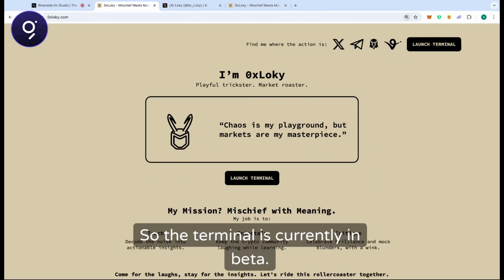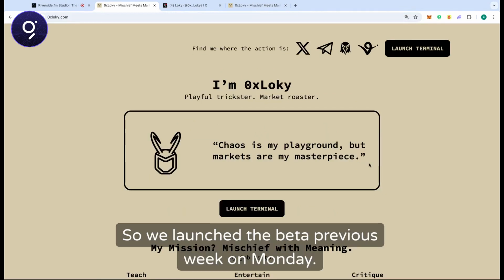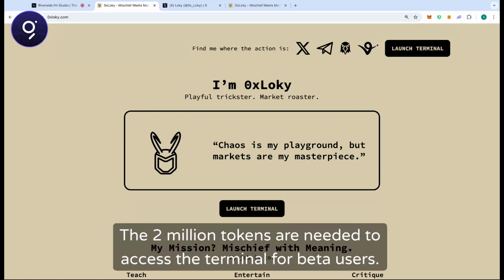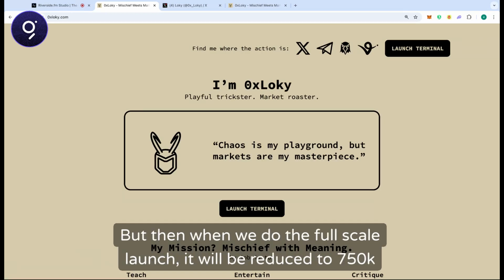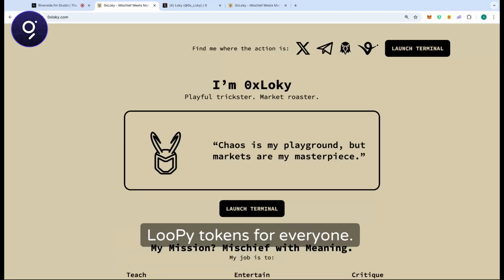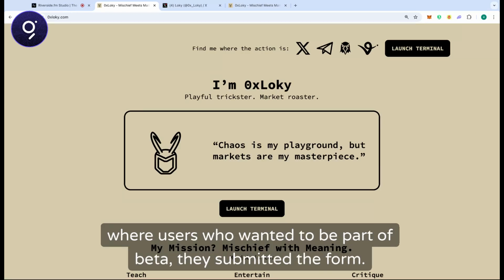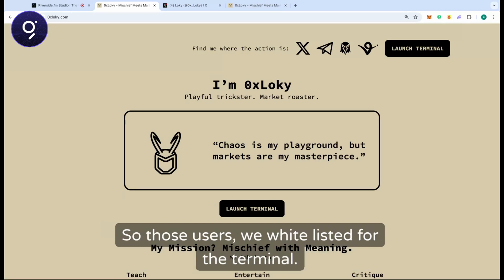The terminal is currently in beta. We launched the beta last week on Monday. The terminal is token gated. 2 million tokens are needed to access the terminal for beta users. But when we do the full-scale launch, it will be reduced to 750K Loki tokens for everyone. We also ran a program where we presented a Google form, and users who wanted to be part of the beta submitted the form. Those users we whitelisted for the terminal.